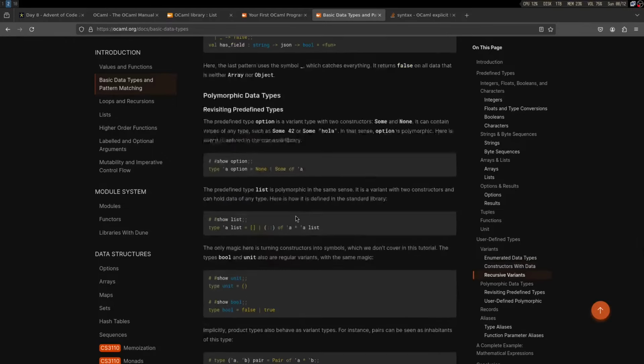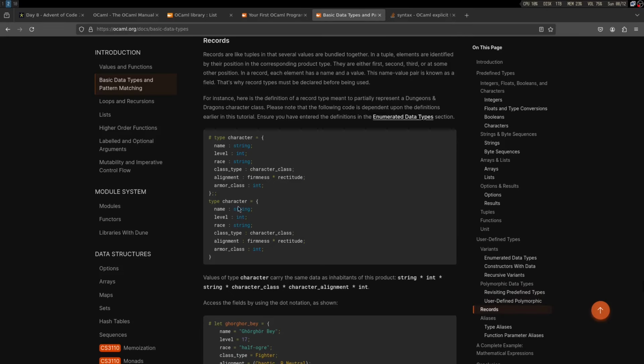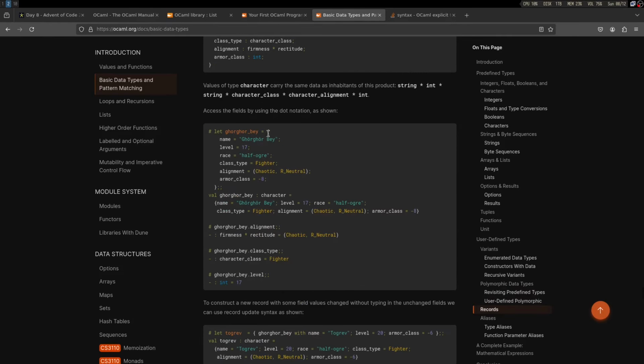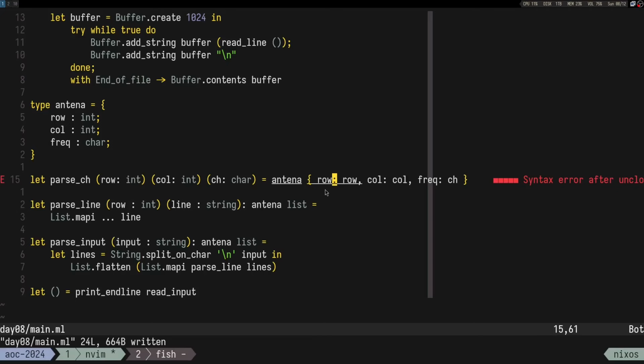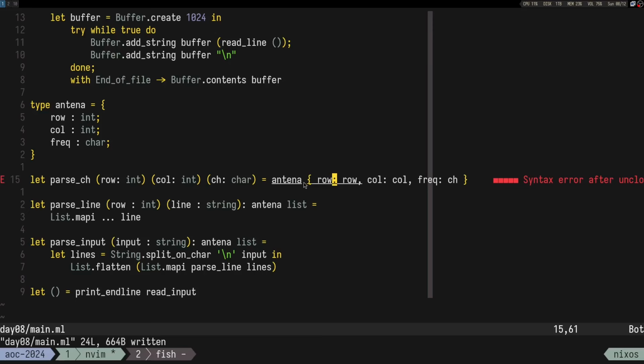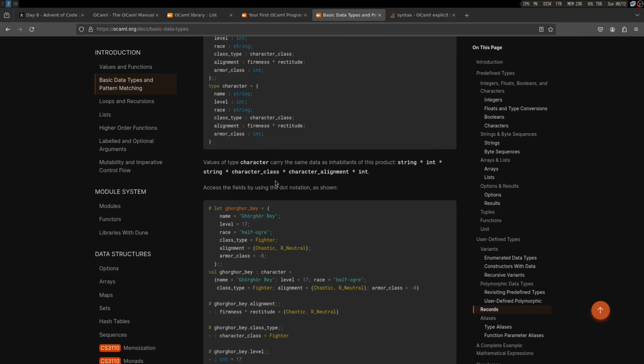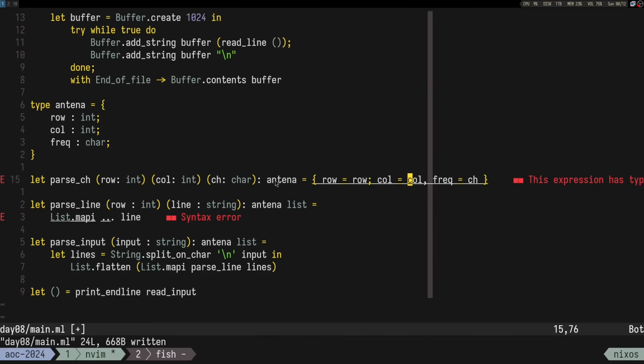Right, the user defined ones. Yeah, like that, and then I just created, oh, so it's with equals. So it's like, right, and here I should have said that we return an antenna. And it wants semicolons instead of commas, right? Okay, so I guess that's fine.